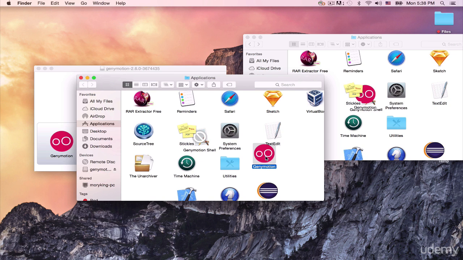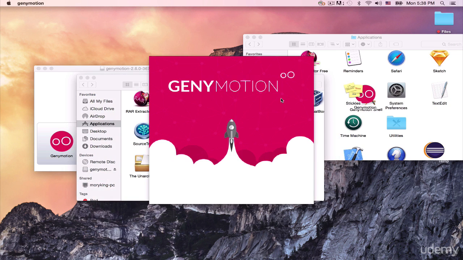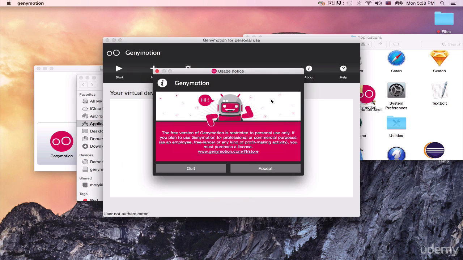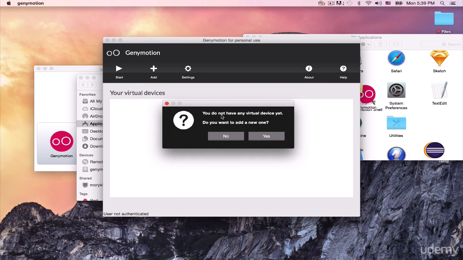And then as you can see here, it's going to show us some pop-up. So just click on open. And then here we see that it's going to show us a pop-up that says usage notice. We need to just accept it. This is the free version of Genymotion. It's restricted to personal use only. So just accept it. And here it says you don't have any virtual device yet. Do you want to add a new one? Yes, why not? So just click on yes.